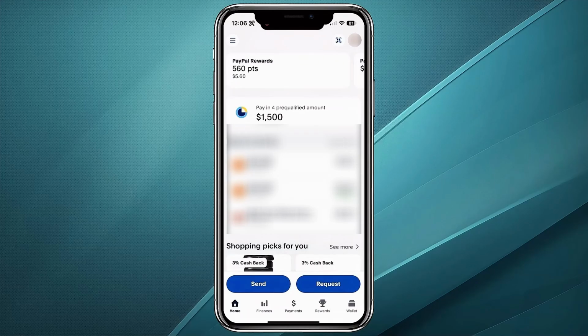In this video, I'll show you how to find and check your PayPal account number on your phone step by step. By the way, if you're a business owner, PayPal might not be the best solution for you, but I'll explain more about that later in the video.